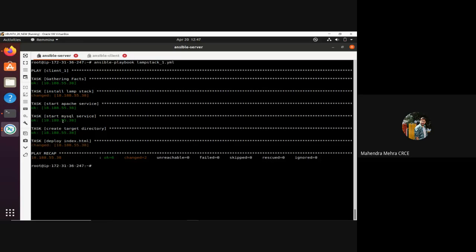Right. So all my tasks have executed. Task one, startup install LAMP stack, got executed. Changed means that it was not installed previously; it has changed the state. So changed is what the output is. Next, Apache service is started, MySQL is started, the target directory is created, and it has deployed the index.html in that target directory.